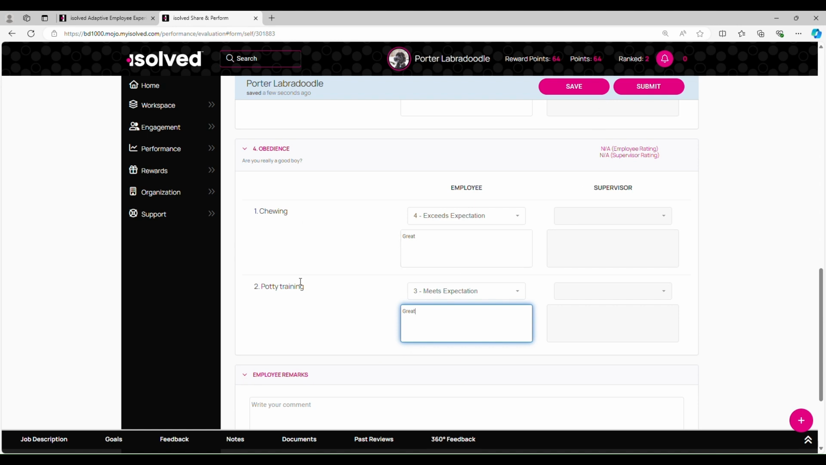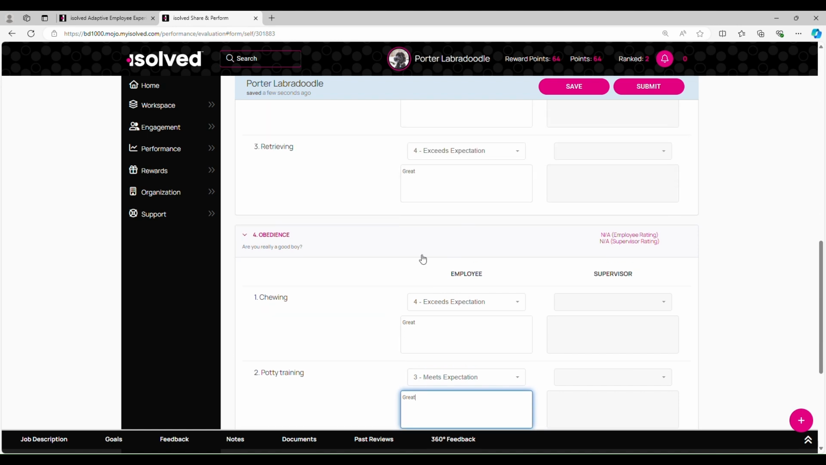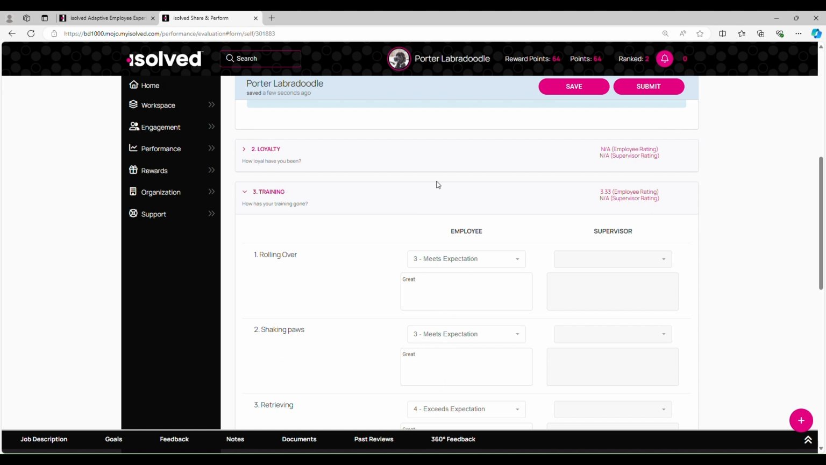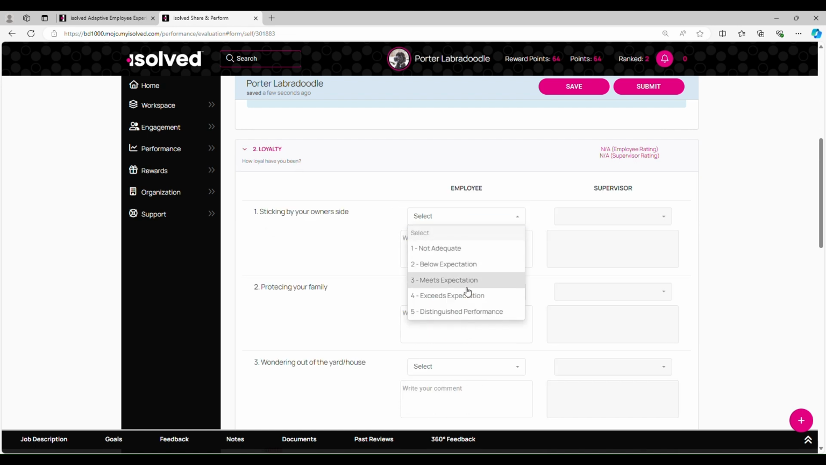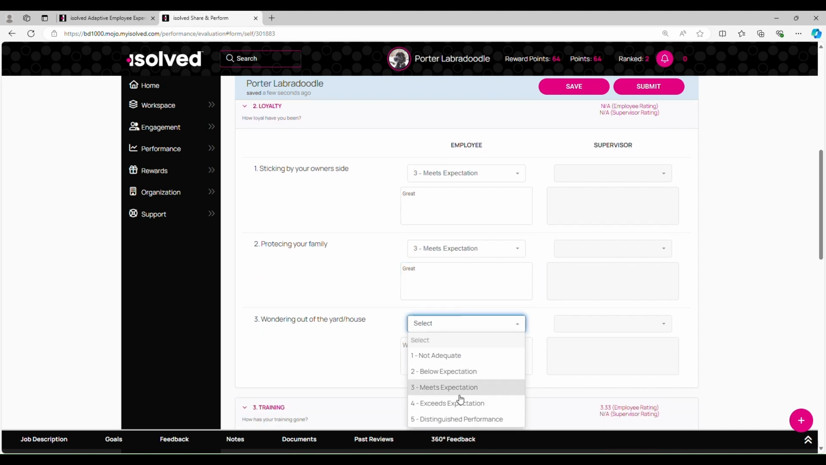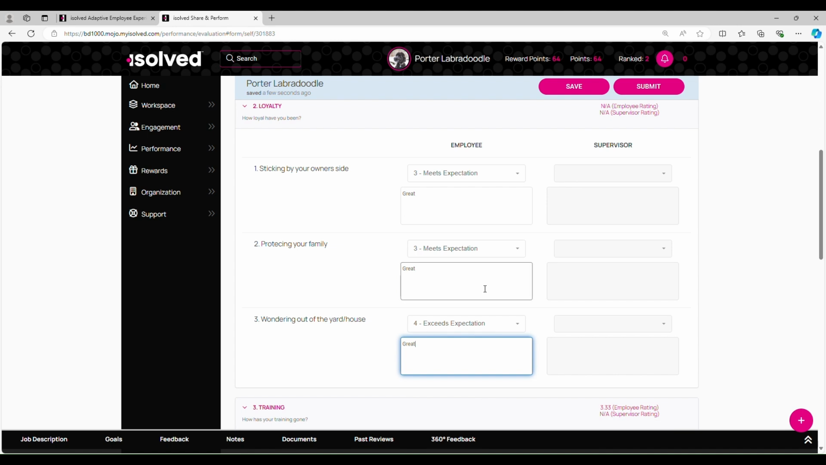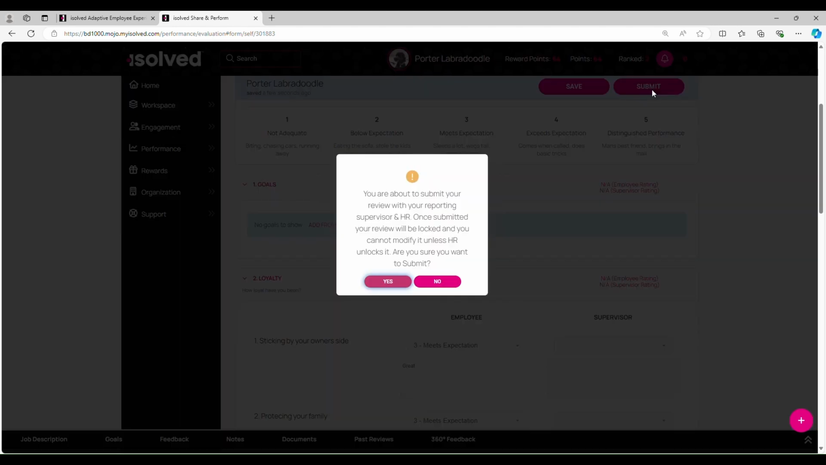Or, what I want to do right now, just for the sake of this, is complete the entire thing and then submit it. So I've answered all the questions, and your review may look a little different than mine. But once you've answered all the required fields, all that you need to do is click Submit in the top right-hand side. So you would click Submit right here, and then you'll get this notification. You are about to submit your review, and once submitted, it will be locked, and you will not be able to change your answers unless an HR administrator logs in and unlocks it.